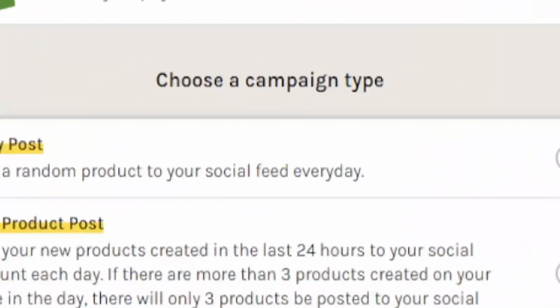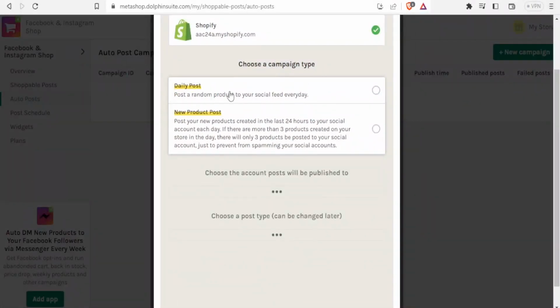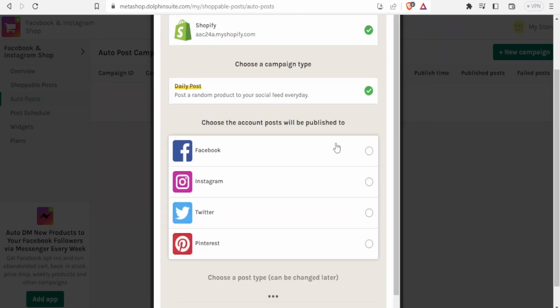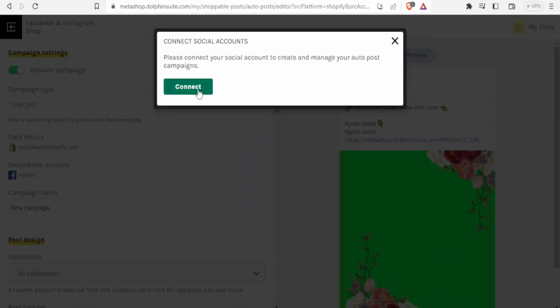And then down here, I can choose the campaign type. Is it a daily post or is it a new product post? I choose on one of them. And then I choose the account post will be published. Is it Facebook? Is it Instagram? Is it Twitter? Maybe I want it to be on Facebook. I'll simply click on Facebook there. And now you notice it asks me to connect to my account. So now I click on connect, it will bring me to my account with the product that I was selling.